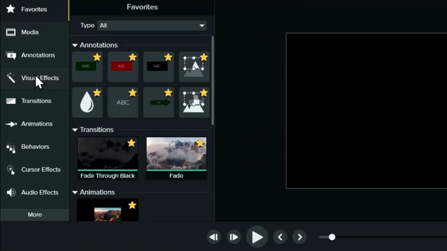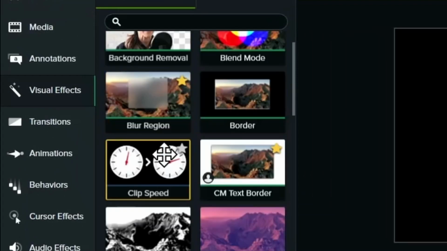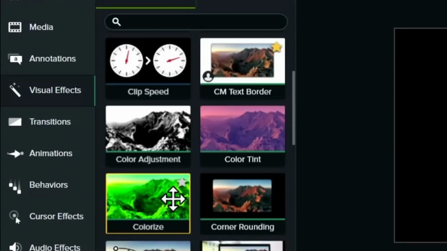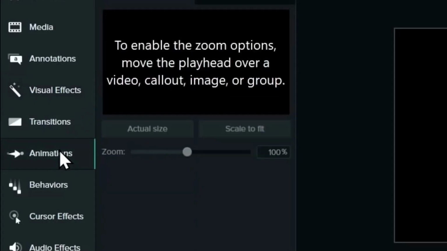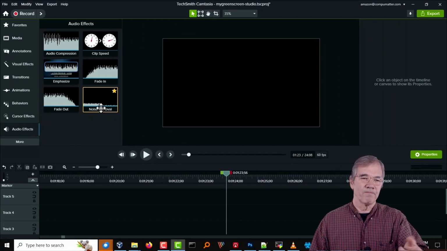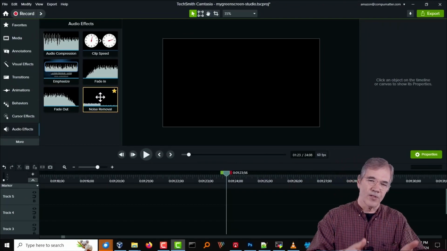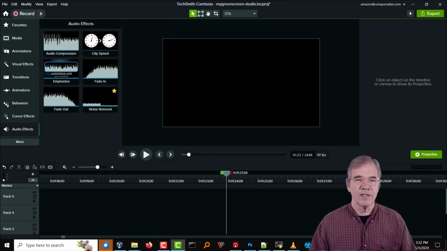You've got a lot of visual effects. Removal of background for green screen, drop downs, color adjustments, borders, fancy text. You can speed things up, slow things down if you want to do a time-lapse type of a video. Lots of effects. Animations, zoom, pan, behaviors, cursor effects, audio effects. It's all in this. There's a noise removal tool, so if your audio's got a little background static, you need to pull it out, you can drop that in. So Camtasia is my video editor of choice.